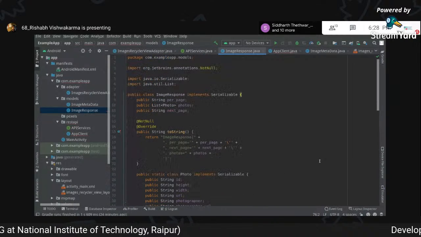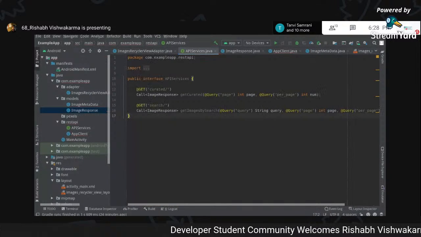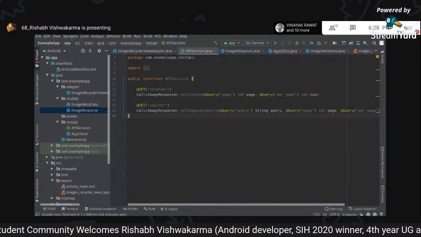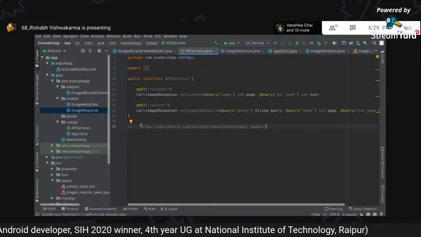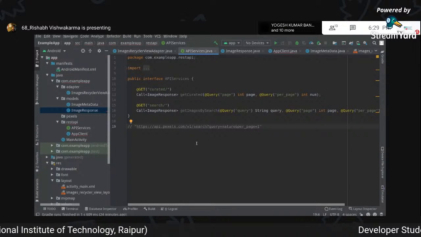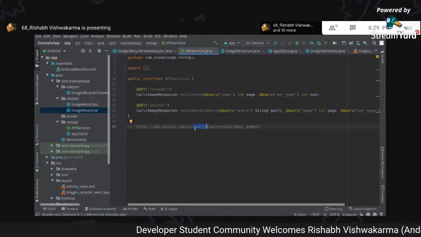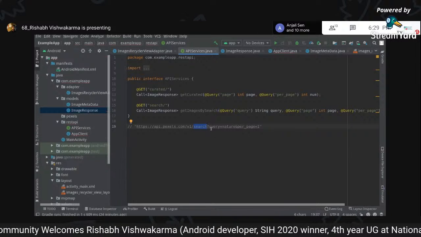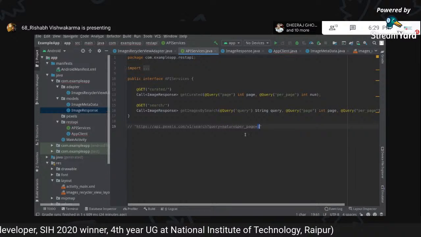Okay. So this is about image responses, and I'll just tell you about this. If you go and see Pexels documentation, here it was, this is what they say. If you want to make a request to the Pexels server, you have to search some information. Like we are talking about images by search, we have to query whether this string exists or not, and per page how much information we want.